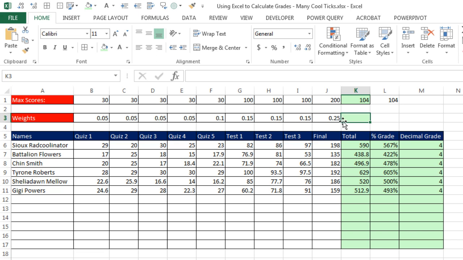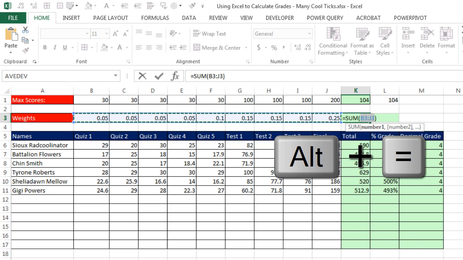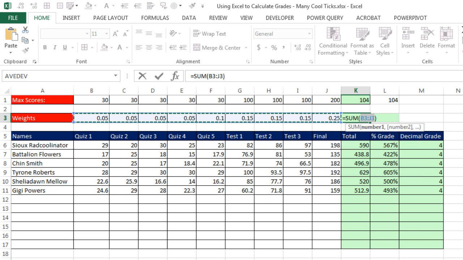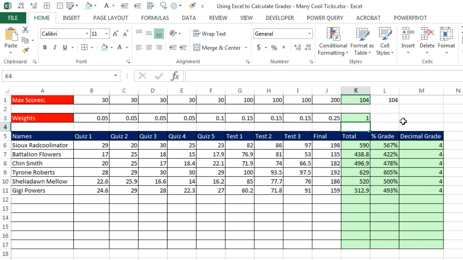Now, I do want to, before we do our weights for our total here, anytime you have weights like this, I want a check formula that will tell me whether all of these add up to 1. Because if they add up to more than 1, I may not get the result I want. So I'm going to Alt equals to get the sum function. It looks like it has the right range, and Enter. 1. So we got our verification that these all add up to 1. We have the denominator. So the maximum number of points you can get in this class is 104.